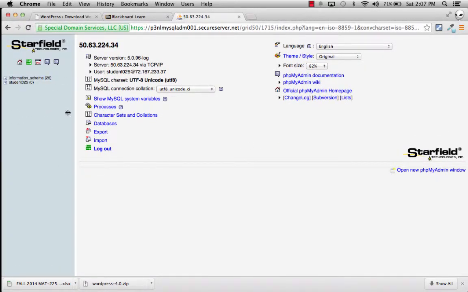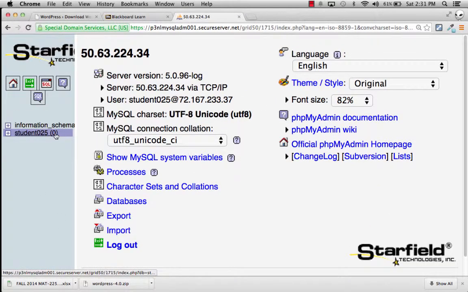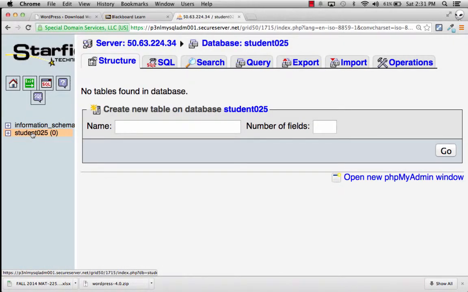And so off to the left, what you're going to see here is you have student 025. That's the actual name of the database. And you'll see that next to it, it says 0. In fact, let me blow it up a little bit so you can see it better. Next to it, it says 0. That means that it has 0 tables. And if I were to click on the database, that basically is telling the MySQL service, it's giving it the use command so that it knows that we're using this database. And now any of the tabs that are up here are going to be relative to that database.